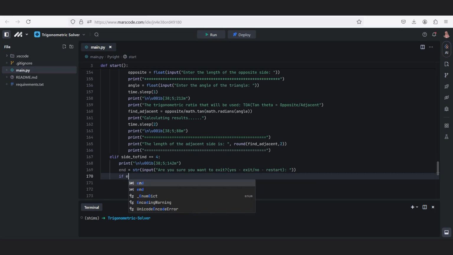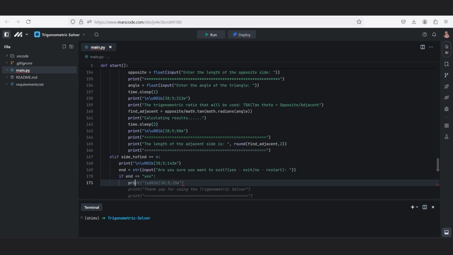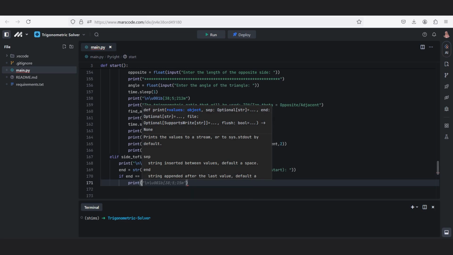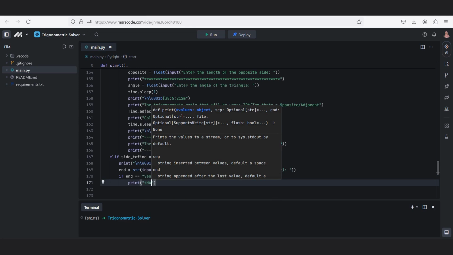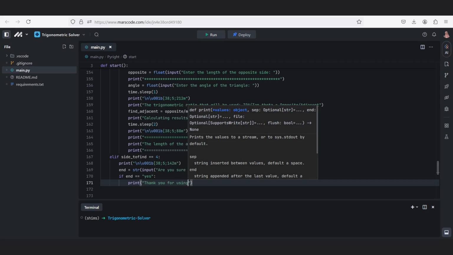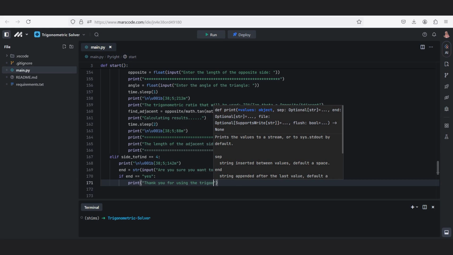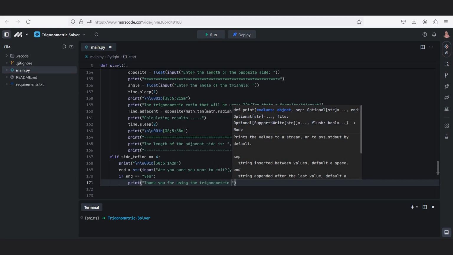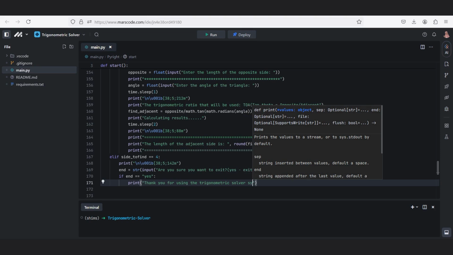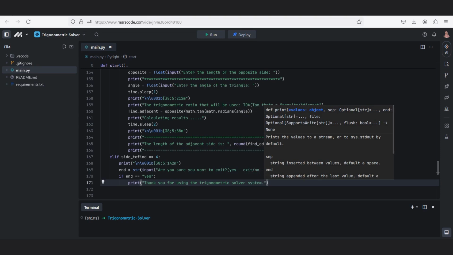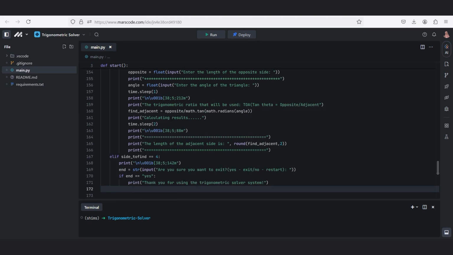So if the end variable equals yes, that means if they do decide to exit, then of course I'm going to print a nice message and say, thank you for using the trigonometric solver. So I'm just going to take that message right there and I'll keep the color code the same. So thank you for using the trigonometric solver, right? Program or system. You can put system right there and you can even do an exclamation mark instead.